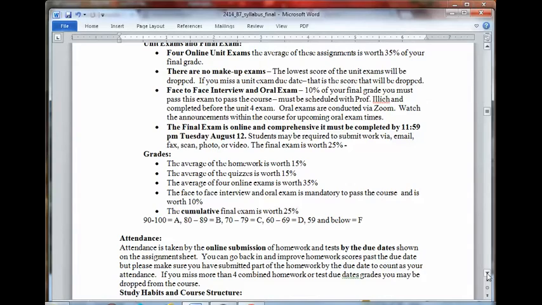If you do not do your face-to-face interview, you will not pass the course. This is mandatory, so you have to participate. And then the cumulative final exam.